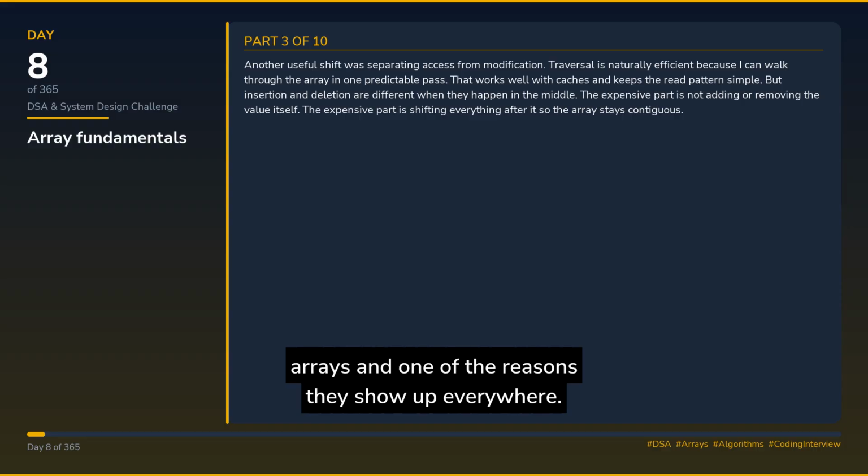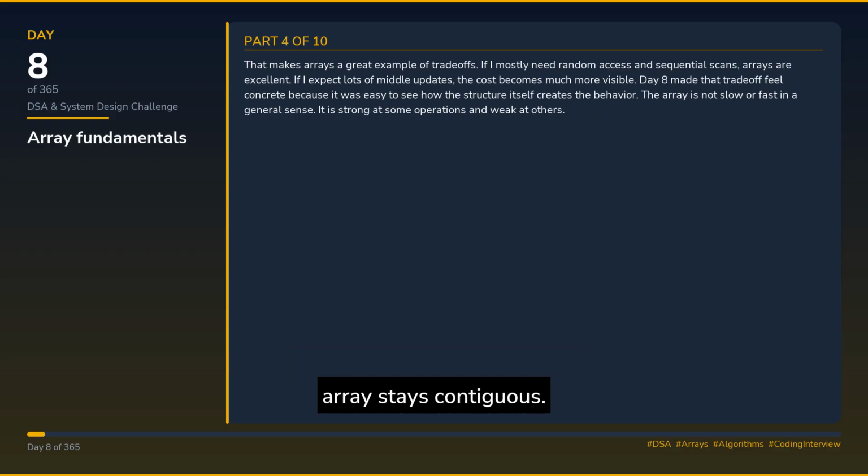Another useful shift was separating access from modification. Traversal is naturally efficient because I can walk through the array in one predictable pass. That works well with caches and keeps the read pattern simple. But insertion and deletion are different when they happen in the middle. The expensive part is not adding or removing the value itself. The expensive part is shifting everything after it so the array stays contiguous.